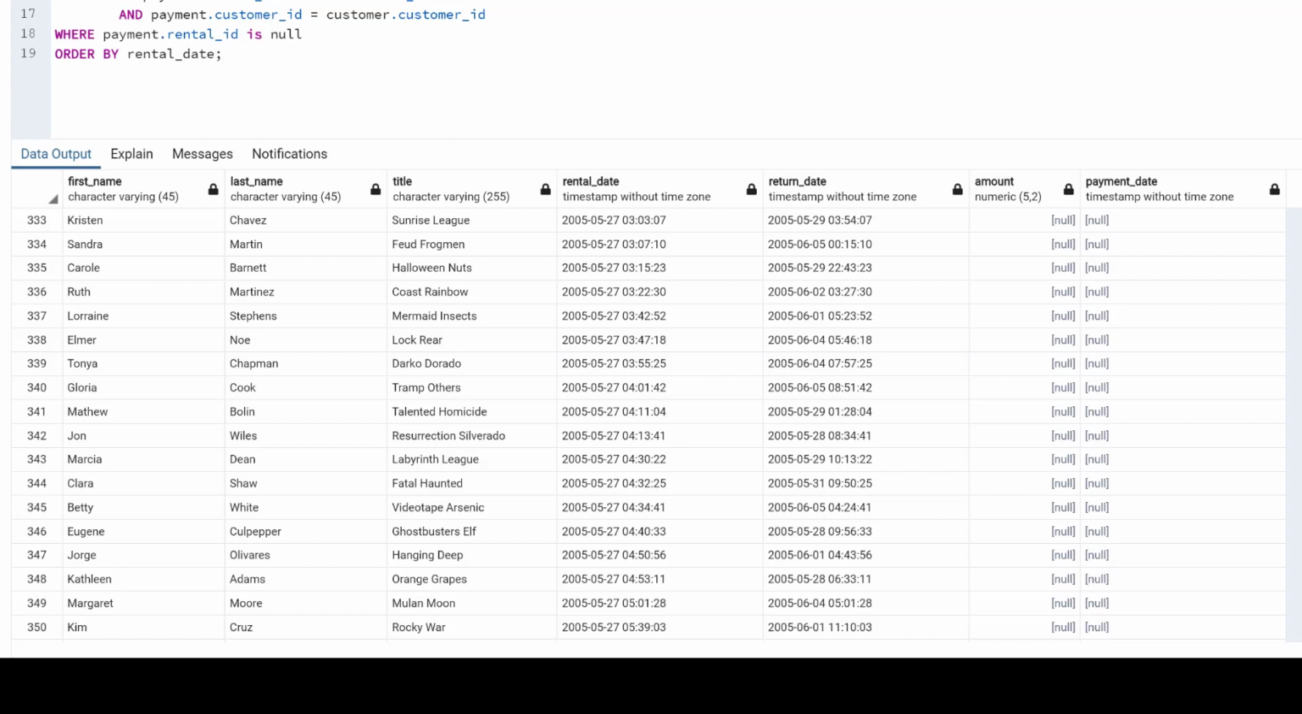Notice that anti-joins don't have their own syntax like other joins. I can't write out from table A, left anti-join table B, or right anti-join table B. The trick to anti-joins is writing that is null condition in the where clause, so you only return those records where the data does not exist.